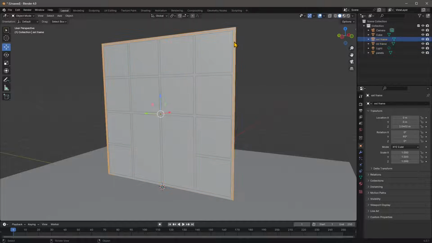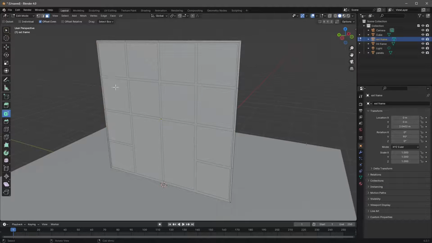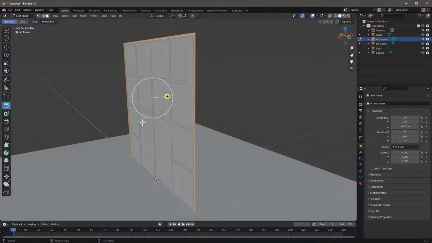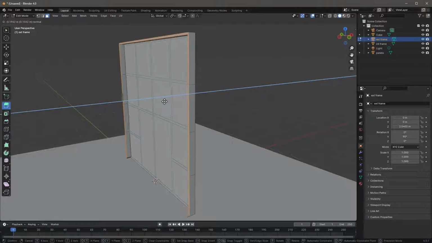Now all we need to do is start to work with this. So let's go for the external frame first. So what I can do is select all faces and just extrude. And I can extrude like this.